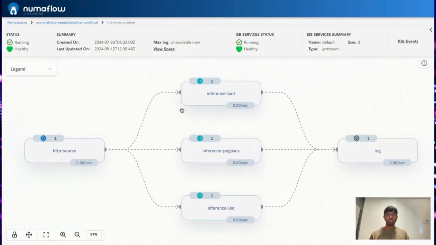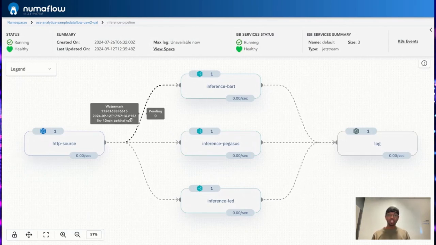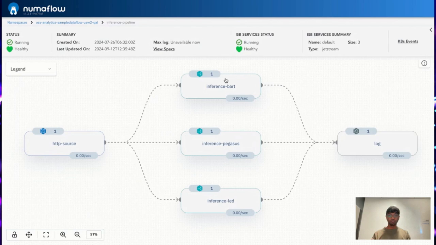Now, let's take a few more examples of how we are using it. I'm just going to pick another example, which is a text summarization example, where I'm just sending a bunch of events to multiple vertices here, right? If you want to do some kind of A-B testing of models at the same time and then compare and contrast your results. So these are three different models: one is a BART model, one a Pegasus model, and then I think this is another one, which I've just picked up from the open source. All of those are Hugging Face itself. And then just writing the results to my log sink.